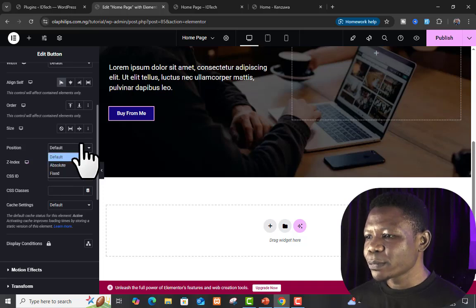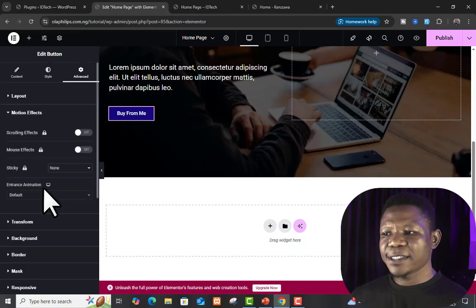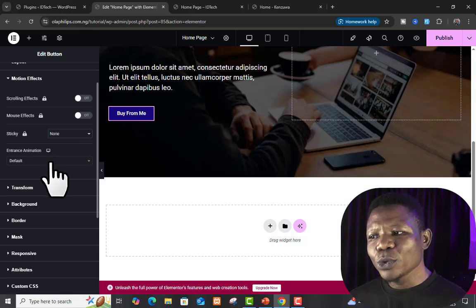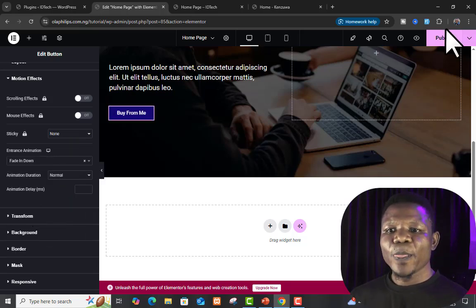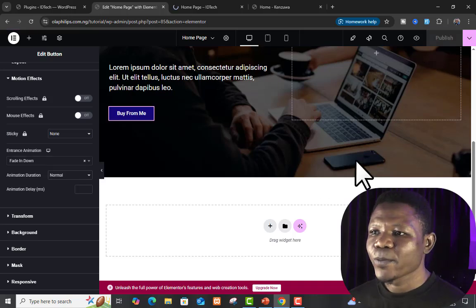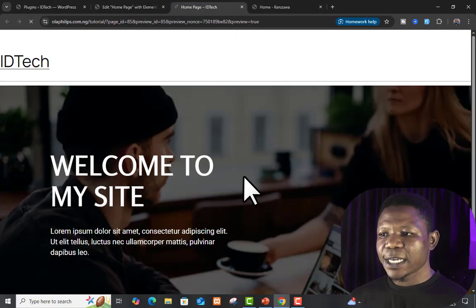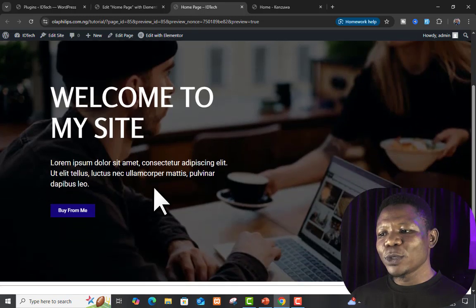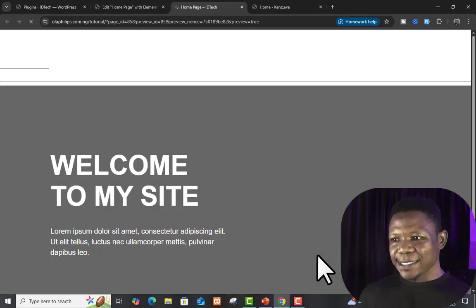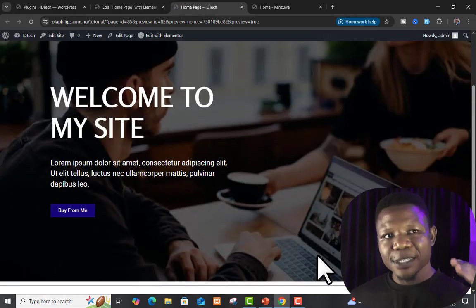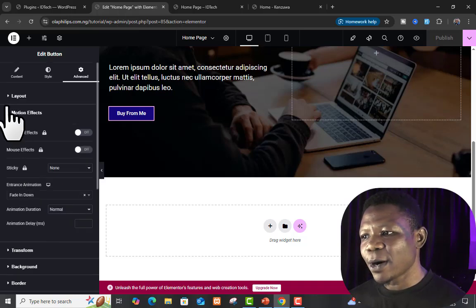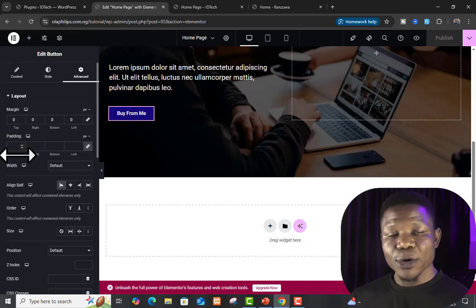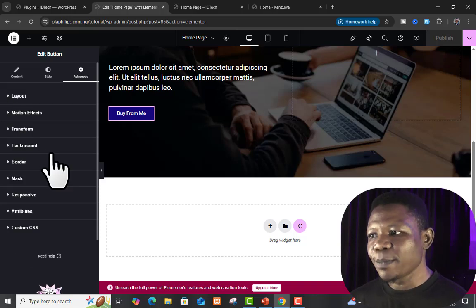Then for the motion effects, you can also include motion. So you can say fade down. Now if I publish and come to the front end, as the page is loading, you will see the button coming down. It will be fading downward. Look at the button, it is fading downward. So that is that about layout. You can test other things out. I've mentioned the important things.